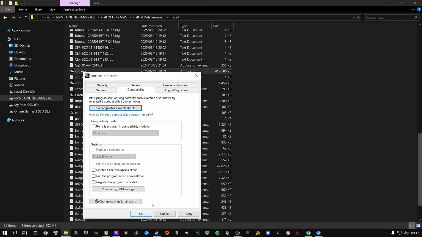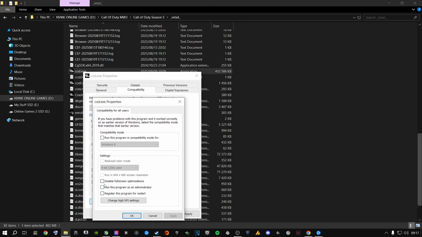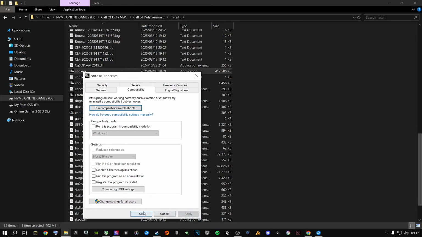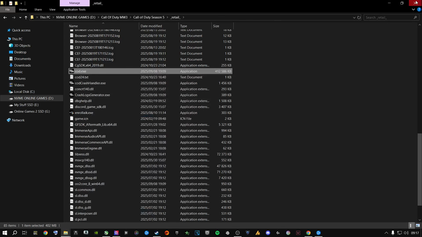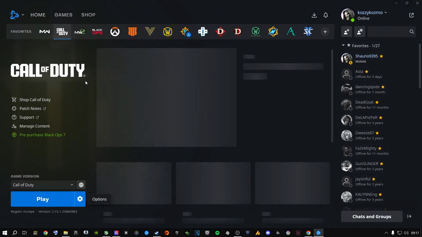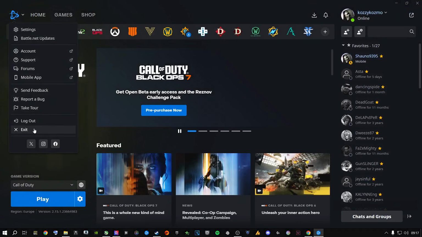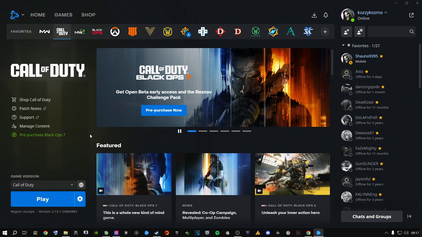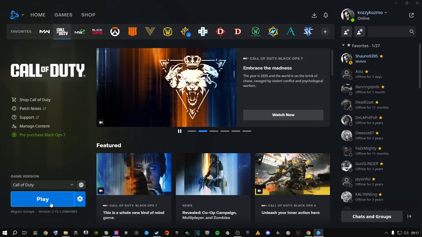Once that is done, you need to do this as well. Go to change settings for all users. Once you click on this, this also needs to be checked here in this box, and say apply. Please go ahead and do that. Once you're done doing that, just say apply, say okay, say apply, say okay, and then you can go out of this and relaunch Battle.net. So just click over here and go to exit, then relaunch Battle.net completely, come back into Battle.net and then click the play button.